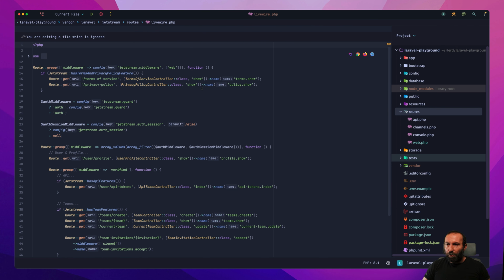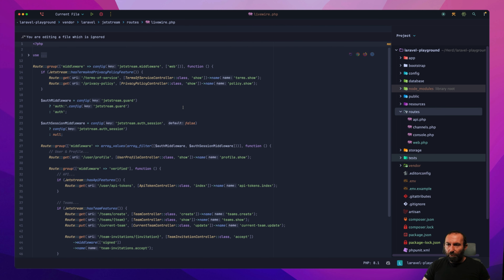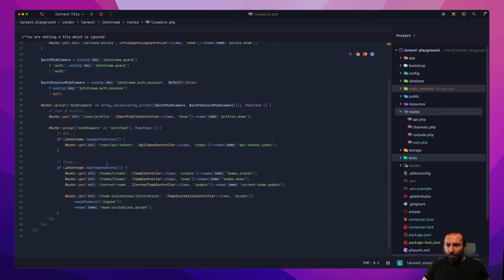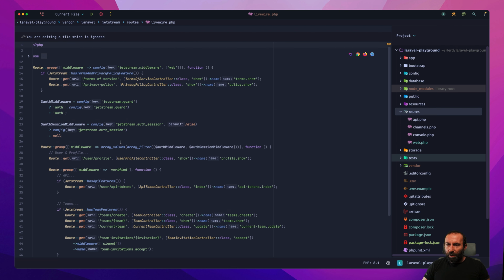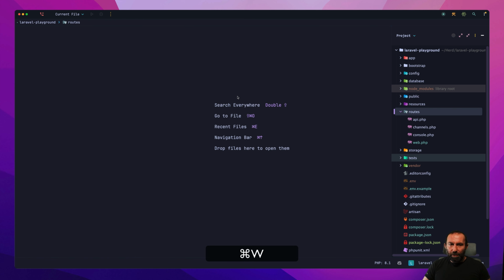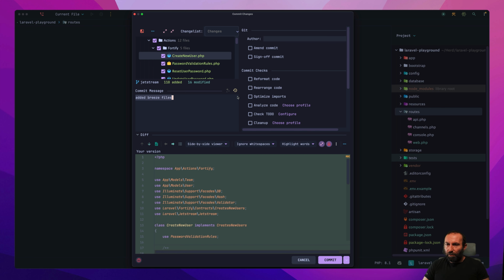Let's go to Livewire routes. We can see all the routes here, and I think they have more routes, but I don't remember for 100%. I think they have more routes because they do use Sanctum under the hood to issue API tokens, for example. Okay, close that. Let me just commit the code.